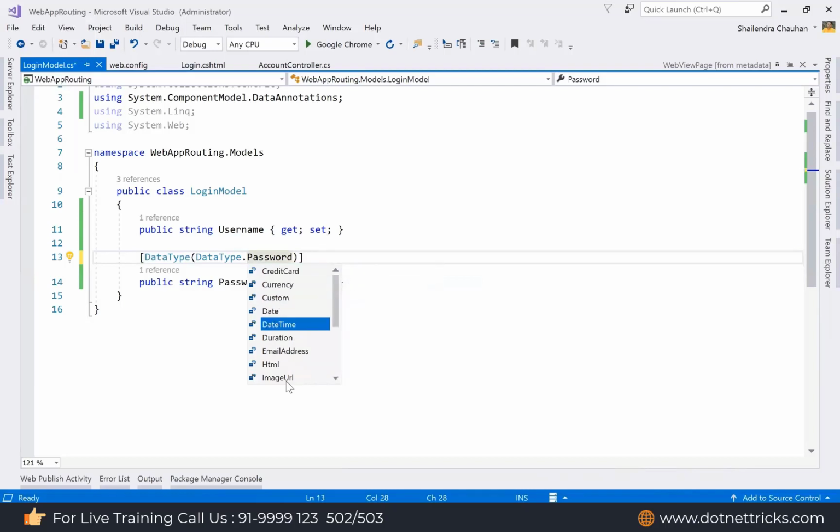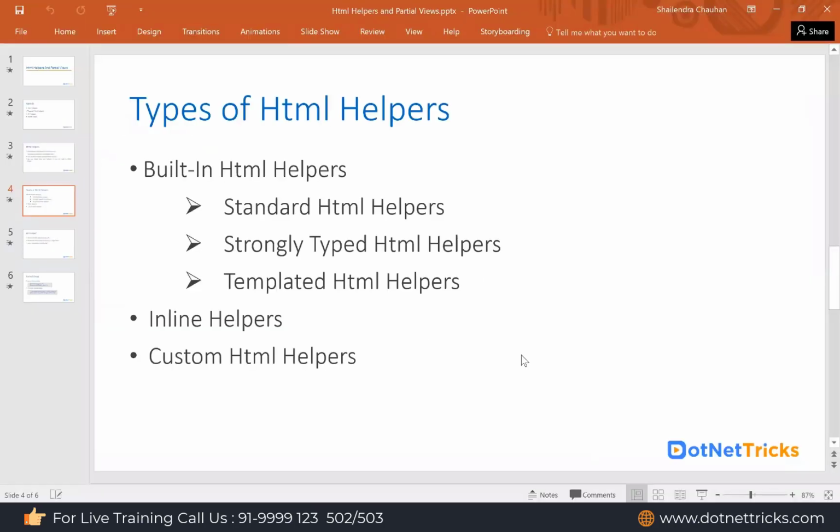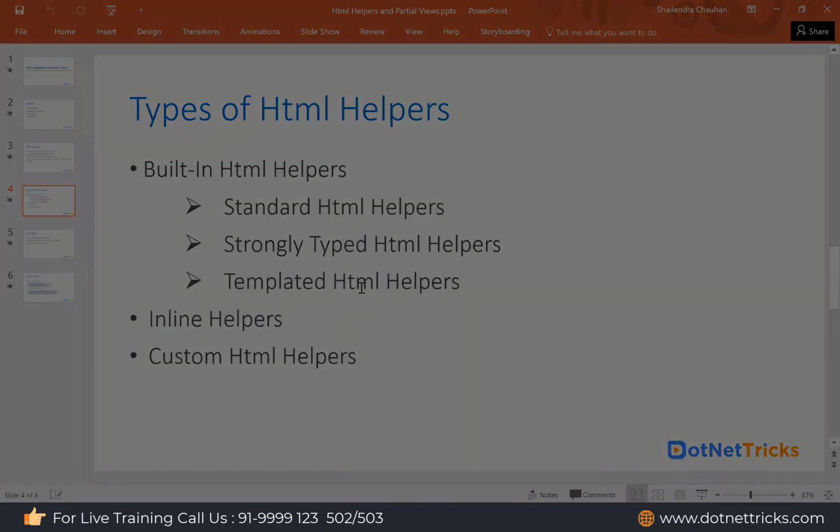These are the available input types in HTML5. So whatever the valid input type in HTML5, we can mention here in the data type. So we are done with the built-in HTML helpers in ASP.NET MVC.